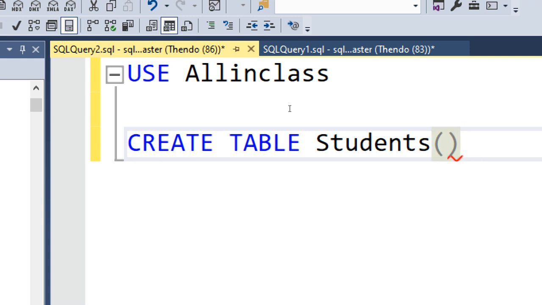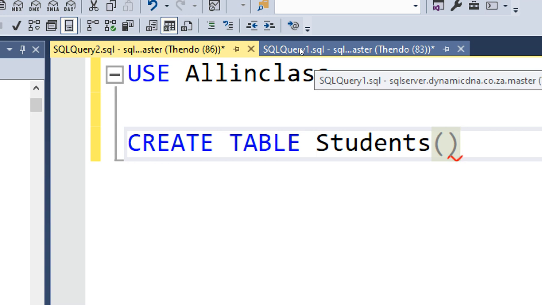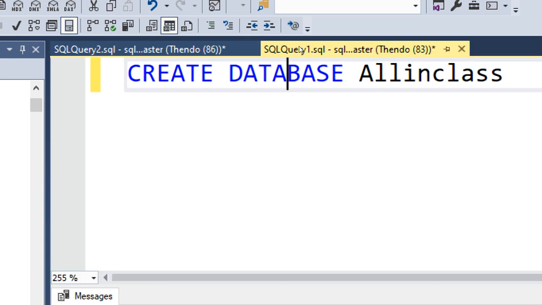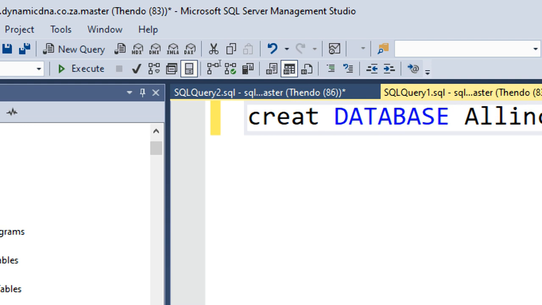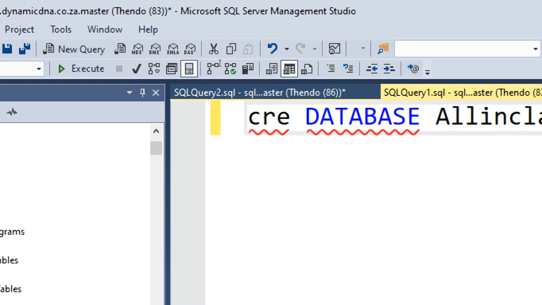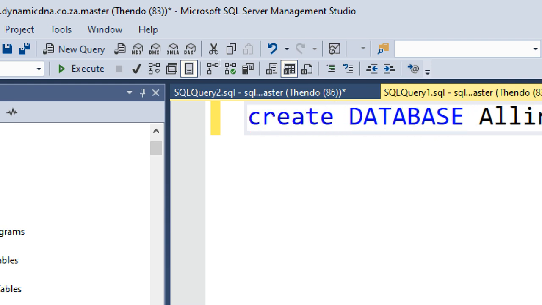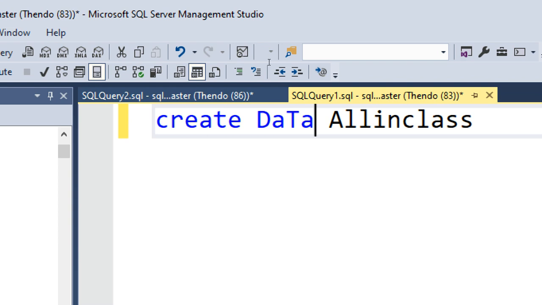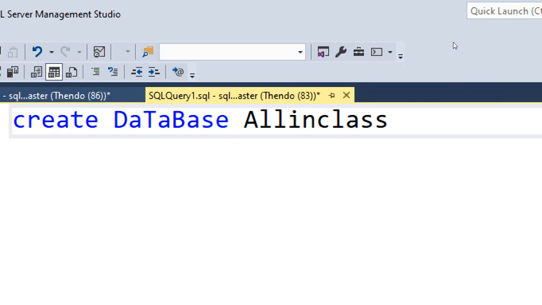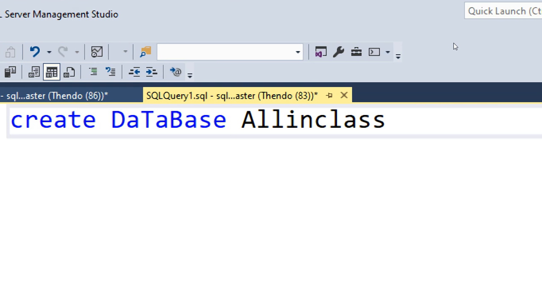The other thing I should mention while we're still here in the early stages of the queries is that SQL is not case sensitive. So I can write this like this. Create. There will be no problem, right? I can still write this database like this. There's still no problem. So it's not case sensitive, right? You just need to get the right spelling.